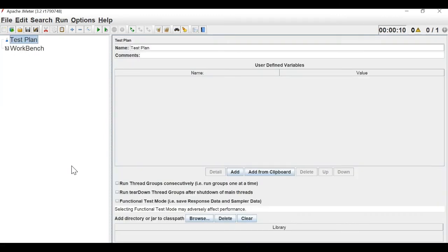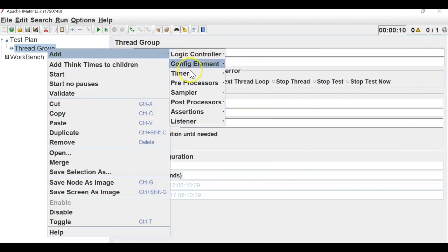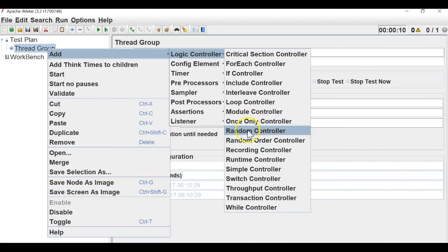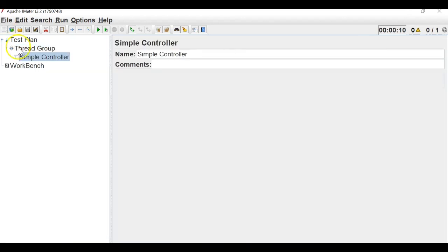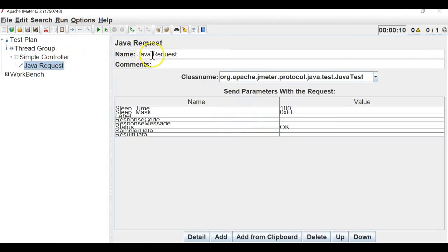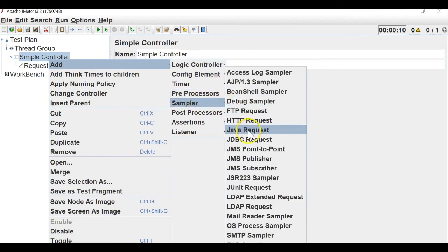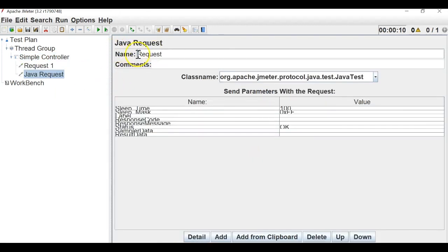So in this lecture we'll be talking about module controller. Module controller is a type by which we can make reusable functions. Let's study this. Add a thread group. Inside a thread group, let me add first a simple controller. So we have studied simple controller is nothing, it's just a container, and I will add a sampler. Let's say request 1, and I will add another sampler, Java request, and I will name it as request 2.